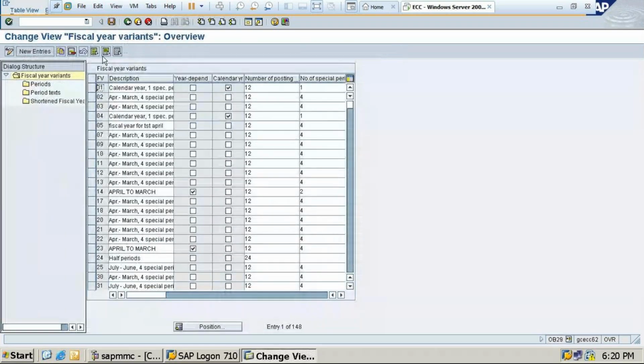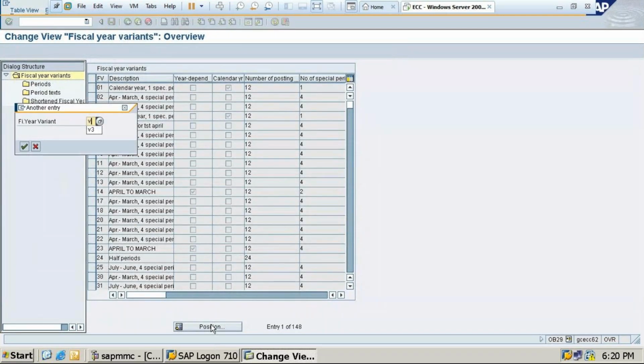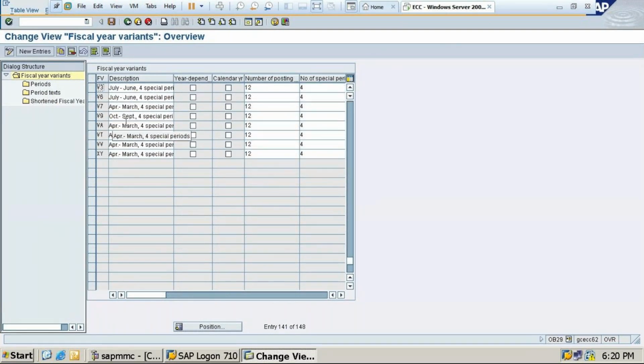What we need to do, we have to click on position. Positions, what we have is fiscal year V3. V3 is actually for April to March, students. It has been changed by someone, but you should always use V3. If something changes, you can select the key that displays April to March with 4 special periods. There is V6, which is July to June. So the other variants are also different.